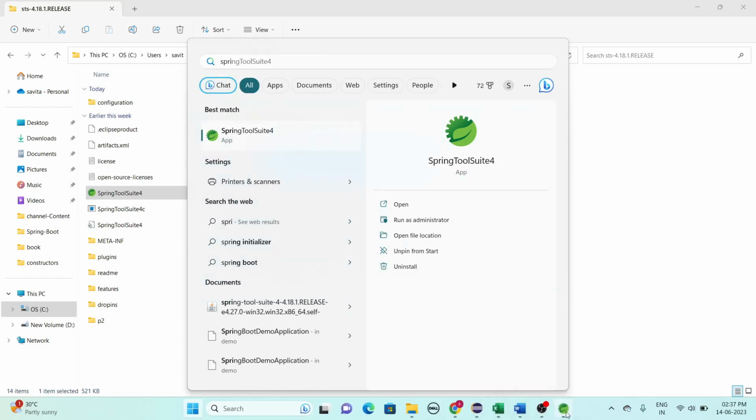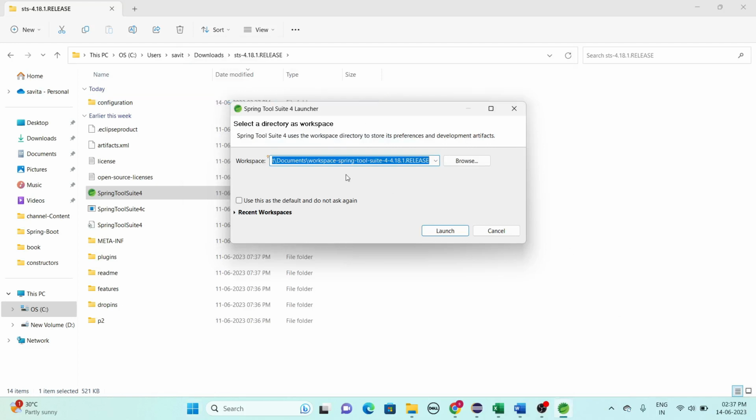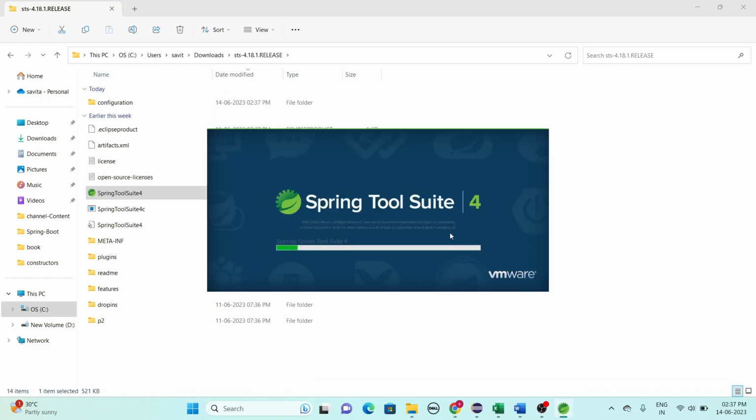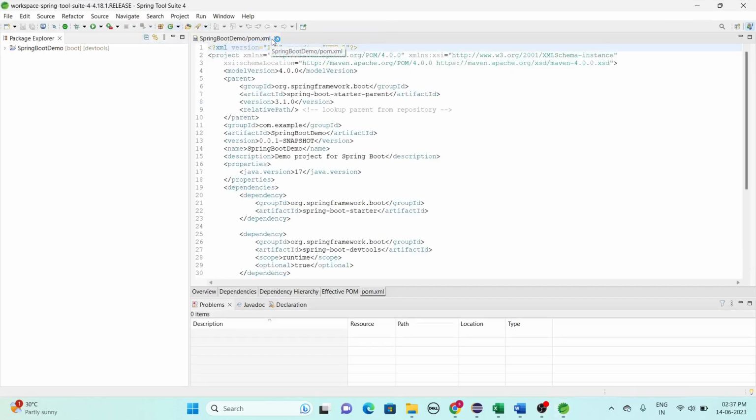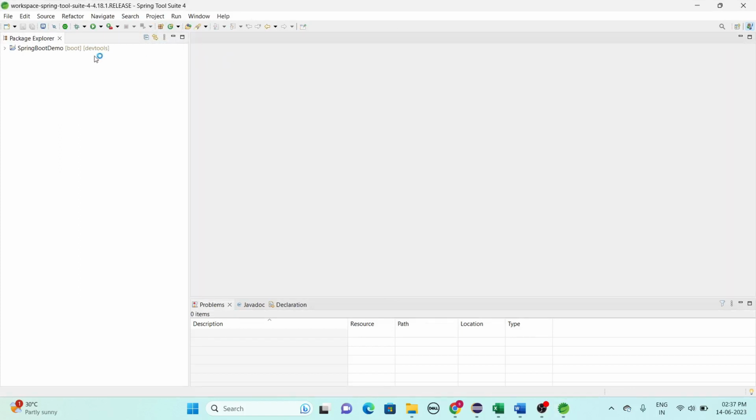Our STS will start preparing our workspace. You can give your workspace. As of now, I have given the same workspace, or you can browse accordingly. Then you just click on launch. It's preparing a workspace for us. I have already created this demo project, so I'll just delete it.